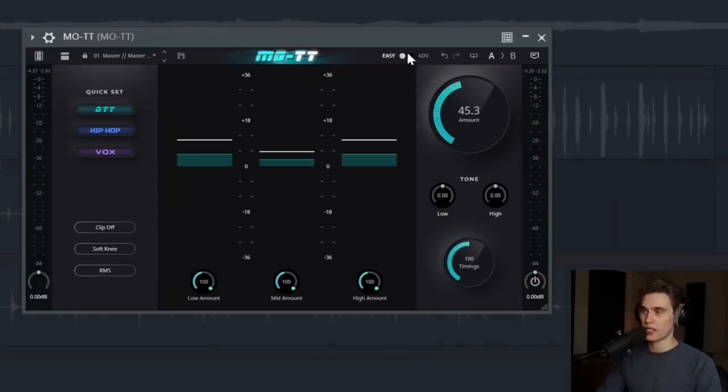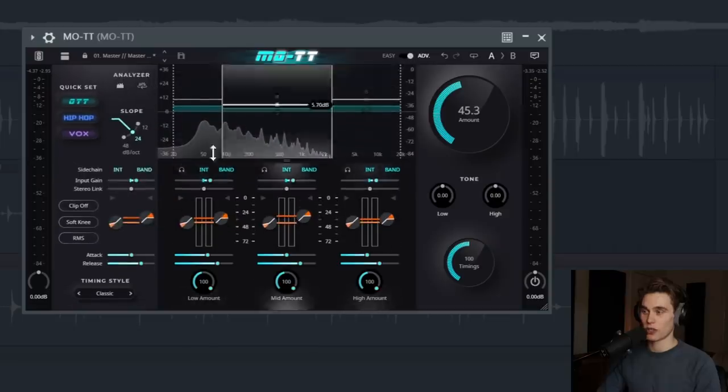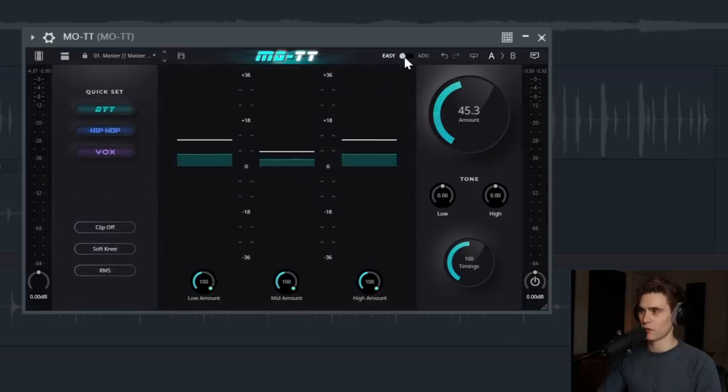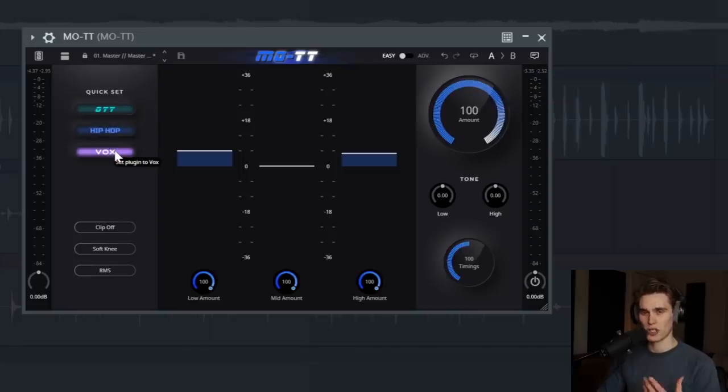I'll go into a lot more detail about how this effect works when we look at this advanced tab. But for now, most people will be using this in a much more intuitive way. You're just doing it by ear. What we have are three quick set buttons here. The first one is the classic OTT settings. There's another one called Hip Hop that tries to preserve a bit more of the low end, and then Vox that's all aimed at clarity.